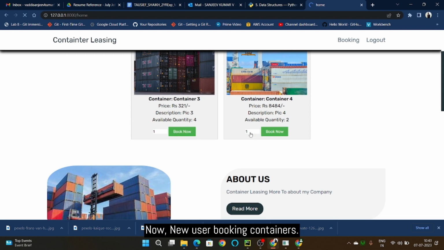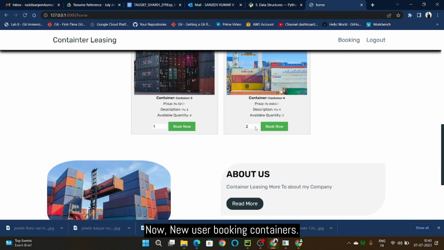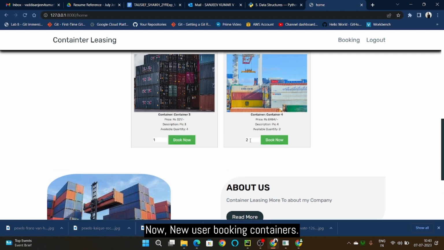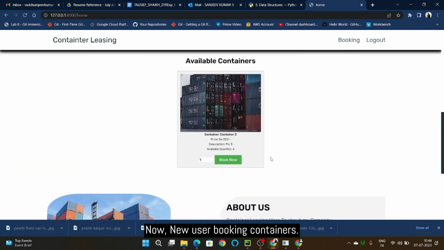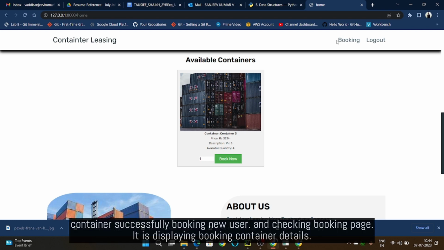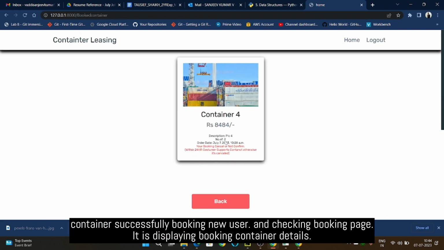Now I am booking another container as the second user. I am booking two containers. The fourth container's name is 4, but the availability is 2. If I click more than 2, it does not allow it. The booking is based on availability, so a user cannot book more than the available containers.